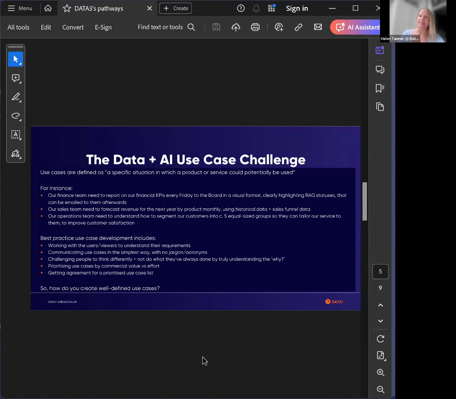We've got some best practice in here, such as working with the users and viewers to really understand their requirements, getting rid of the jargon and acronyms, challenging people to think differently, not just doing the things the way they've always done them, prioritizing use cases, and making sure you've got agreement before you start work.